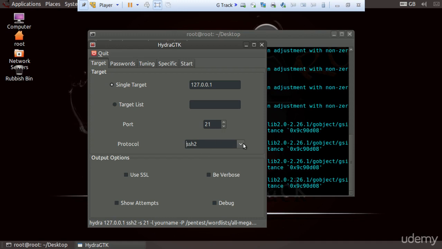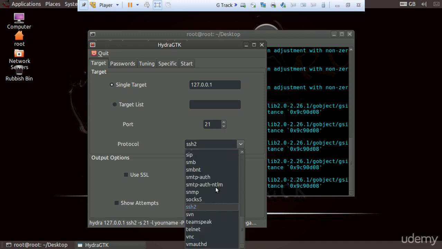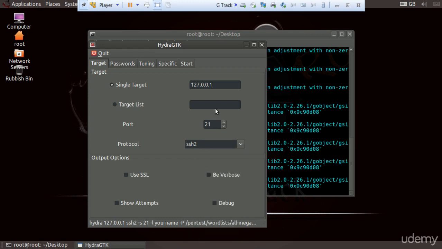SSH works on port 22. This application can crack SSH, and this is actually one of the very good benefits of this application.